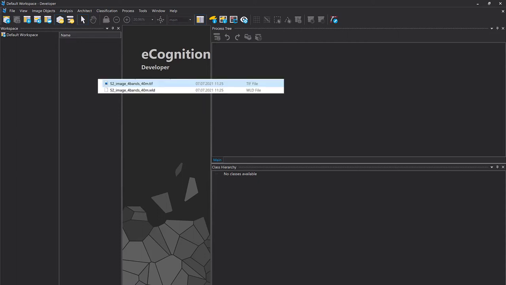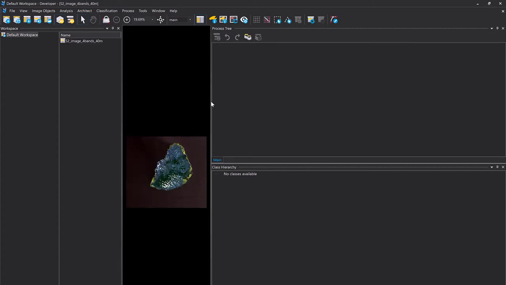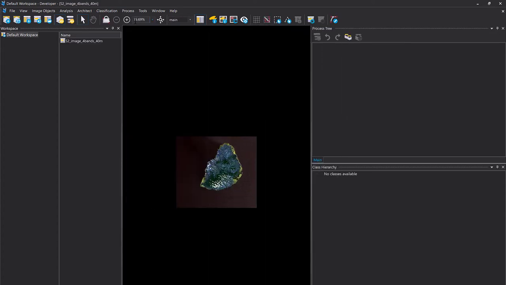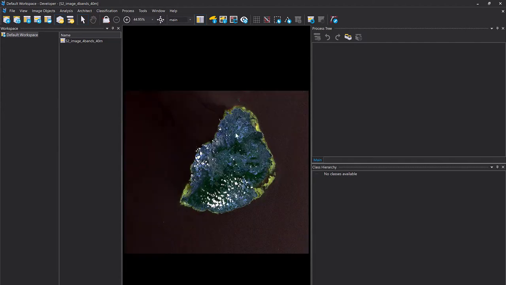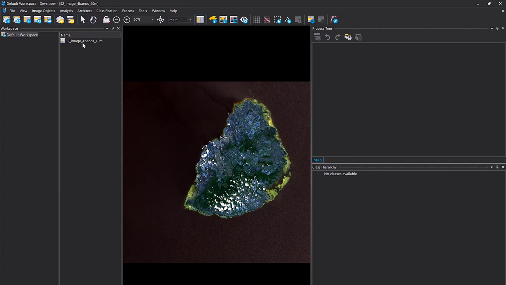In the data folder, you're gonna find a TIFF file. That's a Sentinel 2 image that I reduced to 4 bands. Here it is, and also to 40 meter spatial resolution, so not 10 or 20 or whatever, so 40 meter spatial resolution.